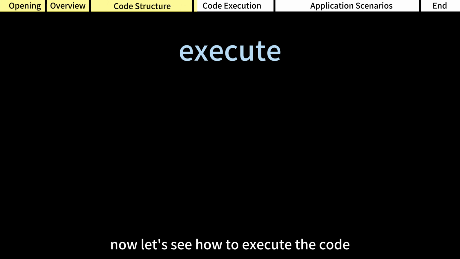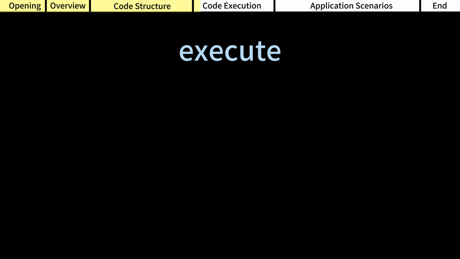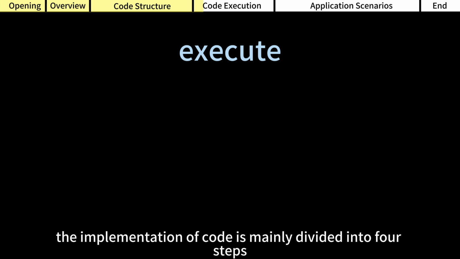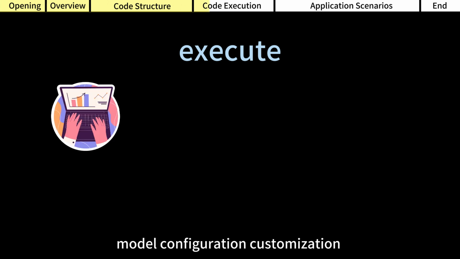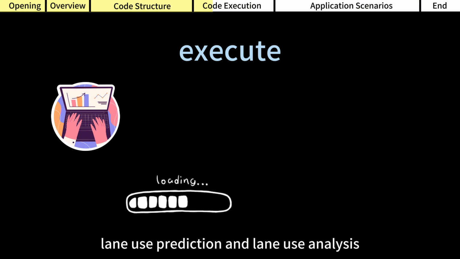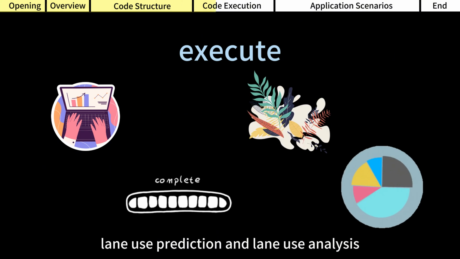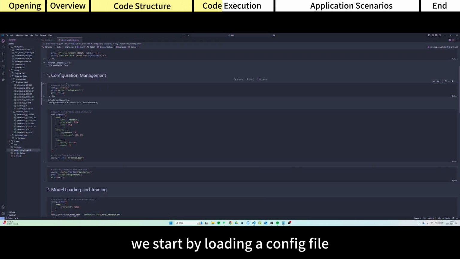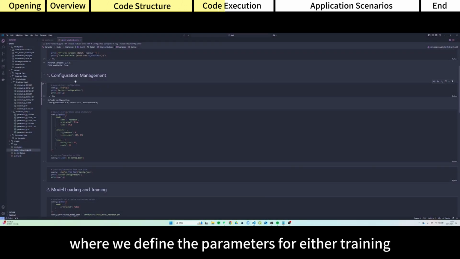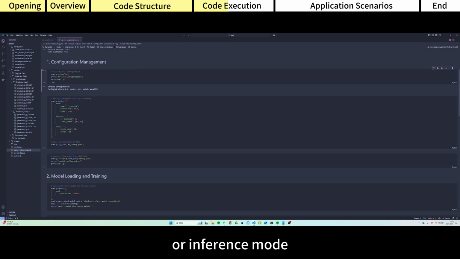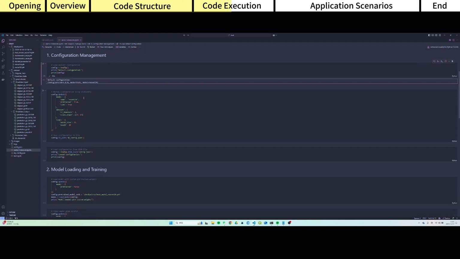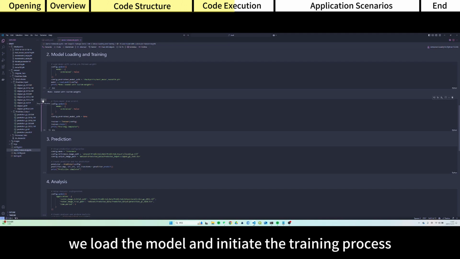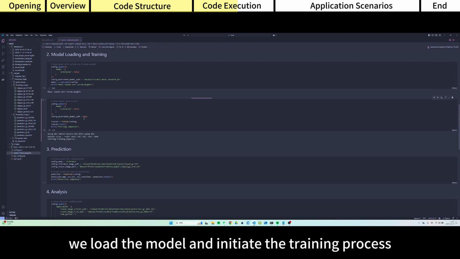Now, let's see how to execute the code. The implementation of code is mainly divided into 4 steps: model configuration customization, model loading, land use prediction, and land use analysis. We start by loading the config file, where we define the parameters for either training or inference mode. Once the setup is complete, we load the model and initiate the training process.